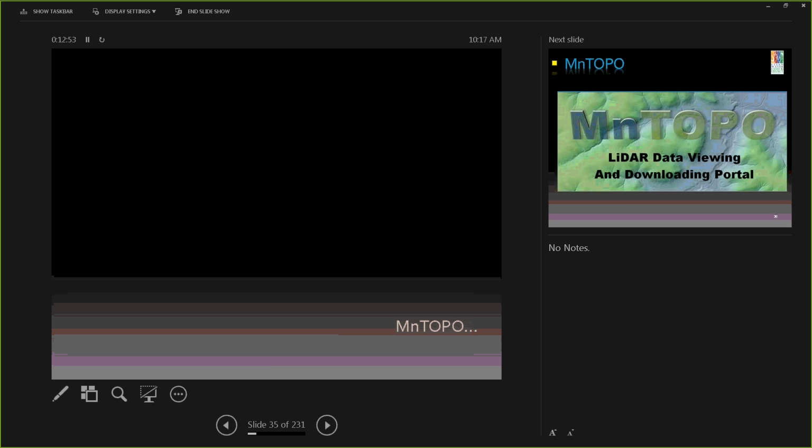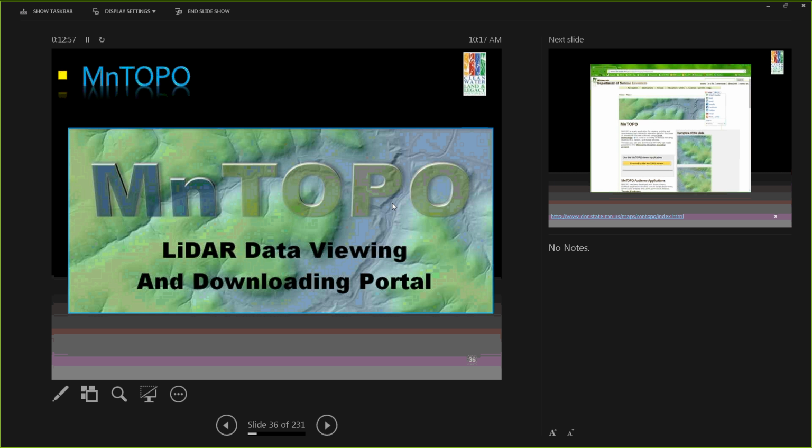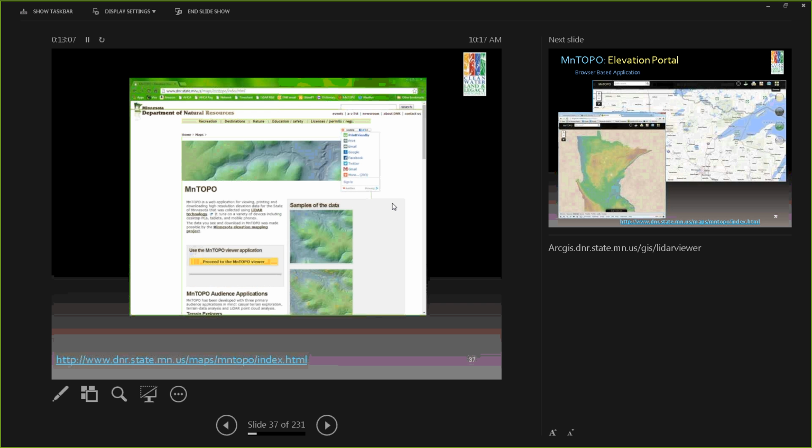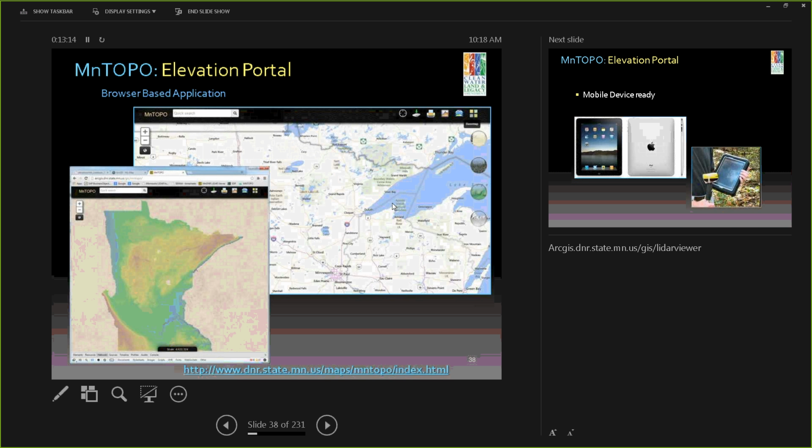So MnTopo. I was asked to talk a little bit about MnTopo. MnTopo is a web-based application that we created in the DNR, and really it is our LiDAR data viewing and downloading portal. It allows folks to come in, see the data and visualize it, and then if they want to download it, they can. If you're not familiar with MnTopo and you want a URL, any search engine nowadays, you just type in MNTOPO and you'll get to MnTopo.